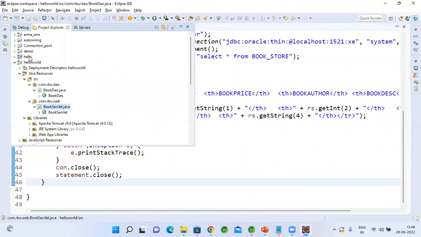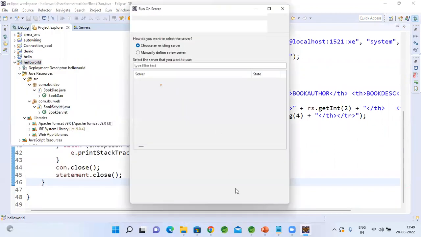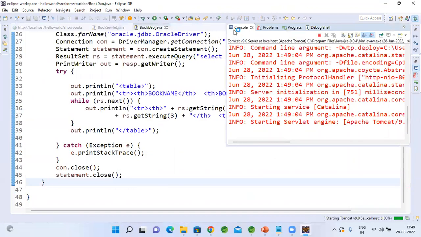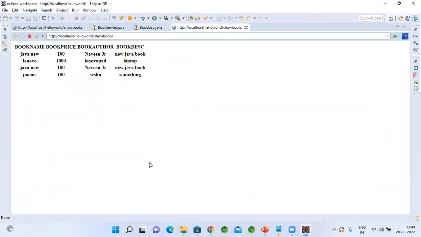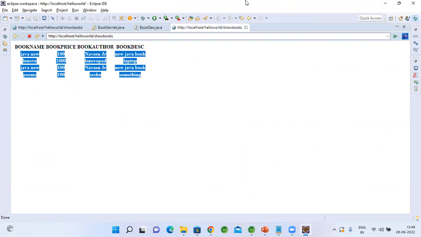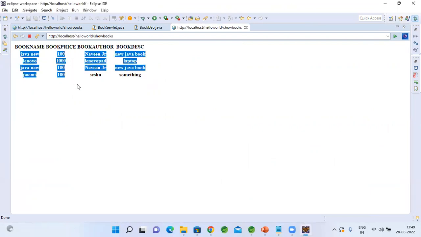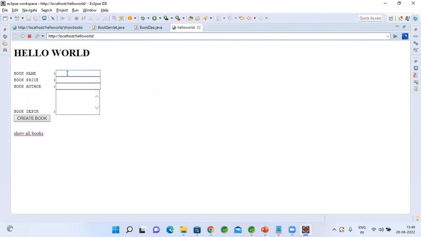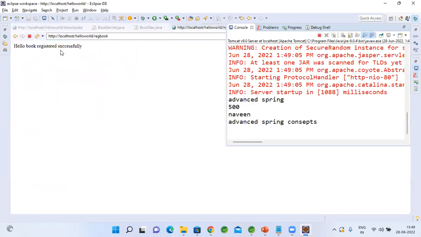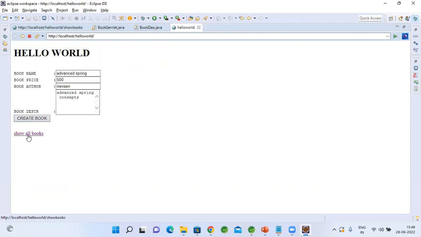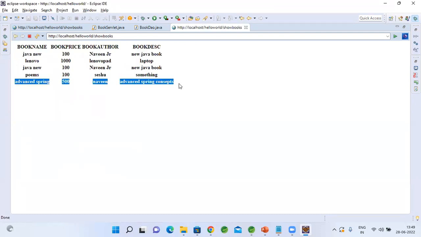Now restart your application. Show all books. See, now I am able to see all my books here. So you guys following, right? I'm getting all my books. If you want to register, go back and add a new book. Advanced Spring, book price 500, book author Naveen, Advanced Spring Concepts. Create book. Hello, book registered successfully. Now if you want to see all the books, show all the books. So the Advanced Spring book is also appended.